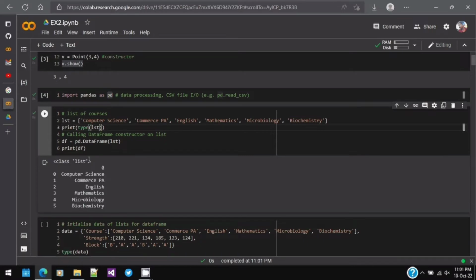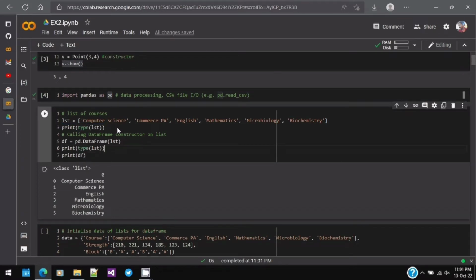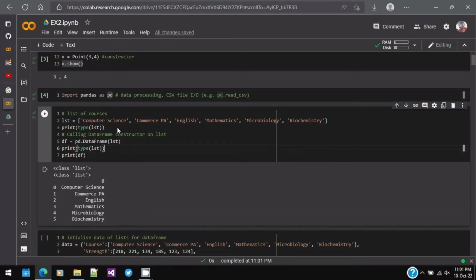Now when I press Control Enter, you can see that it is a class of list. So it is a list object. When I give the same command to the df object, you can see that it is pandas.core.frame.DataFrame. So it is a data frame object.